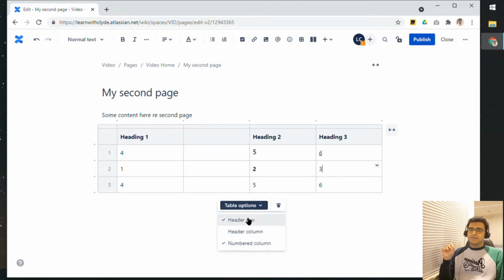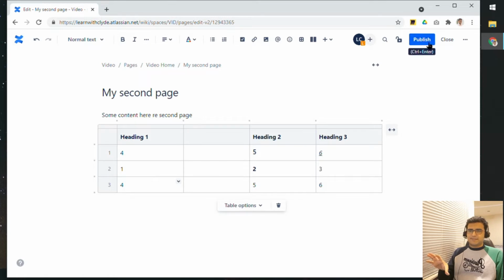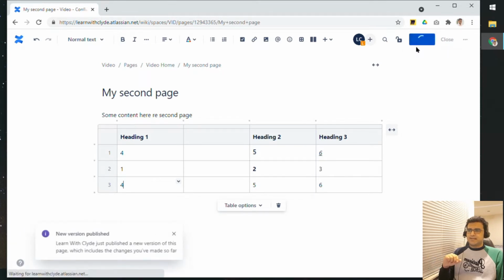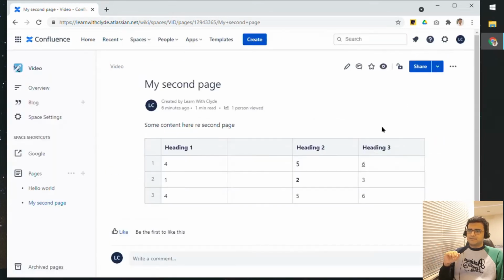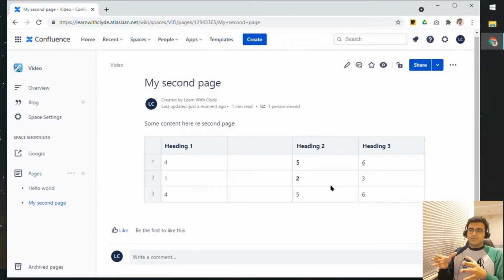The default one is to set the first row as the header, but of course if you want to set the first column as the header, you can do that as well. So that is tables. Now if I publish this, you would see the output of this table. So that looks pretty sweet. We didn't have to do much and we got a nice fully functioning table on our page.